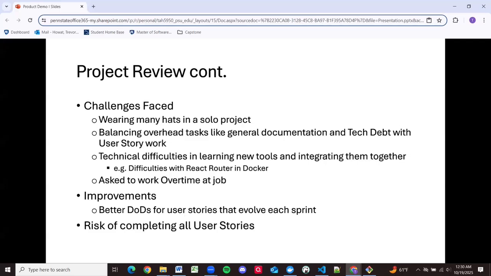And that plays into balancing this next bullet of balancing overhead tasks like general documentation with tech debt and user story work, just balancing all of that work that needs to get done to ensure that our user stories are closing out and our requirements are being met. Also, technical difficulties in learning new tools and integrating with them. A lot of these tools are tools that I've heard of or at least maybe interacted with, but never actually started from scratch with or interacted with directly.